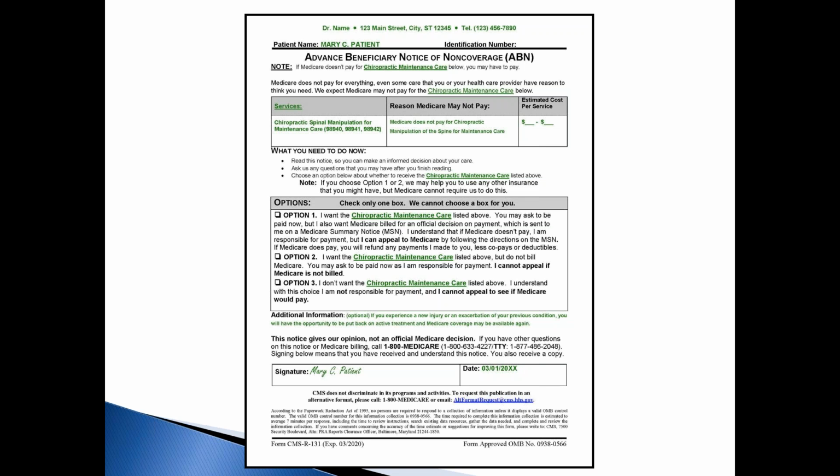You have to put in the fee that you're going to be charging the patient. If you have to give a range, you can, but there should be the fee that the patient is paying you on the form. And then the patient has to choose an option box. Option 1, I want the chiropractic maintenance care. You may ask to be paid now, so that should solve any questions.